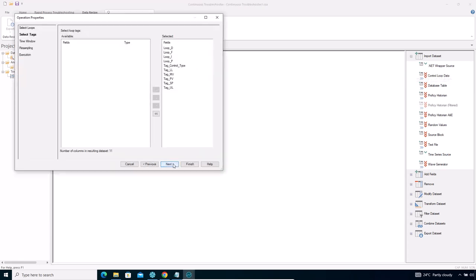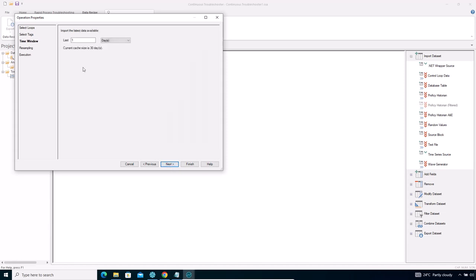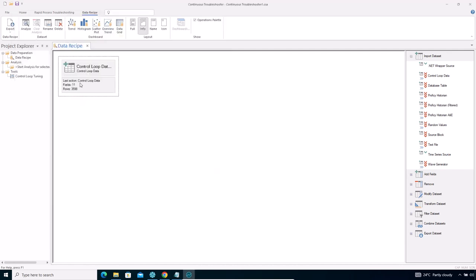I can select the worst performing loop from the list of available loops, select its associated tags and select a range to import the latest data, and then I can specify a sampling period as needed. Once the dataset is loaded, I can start analysis for the dataset.